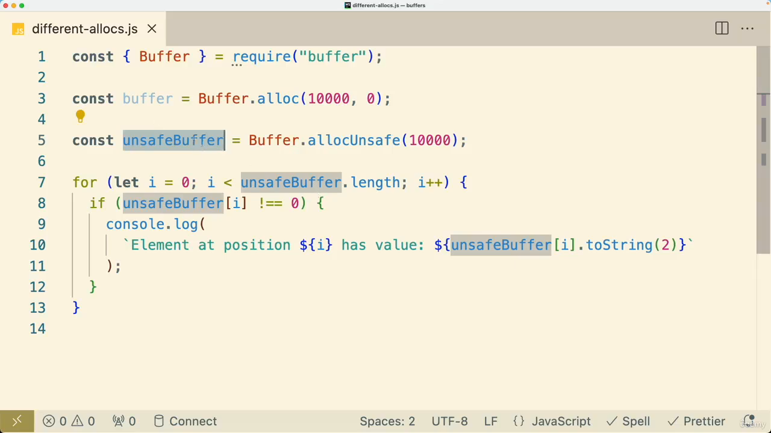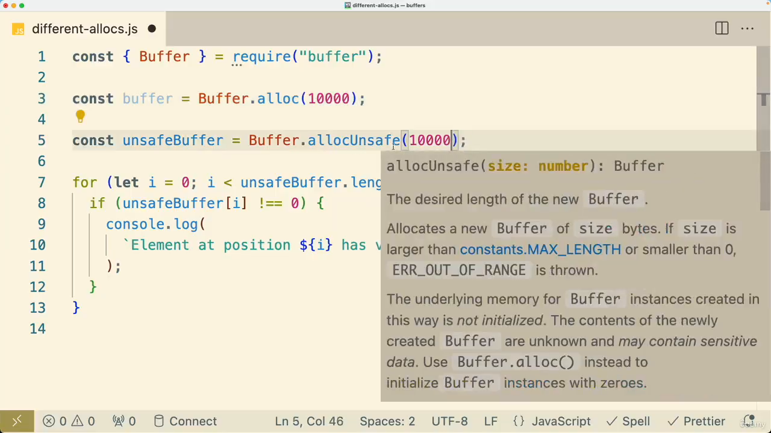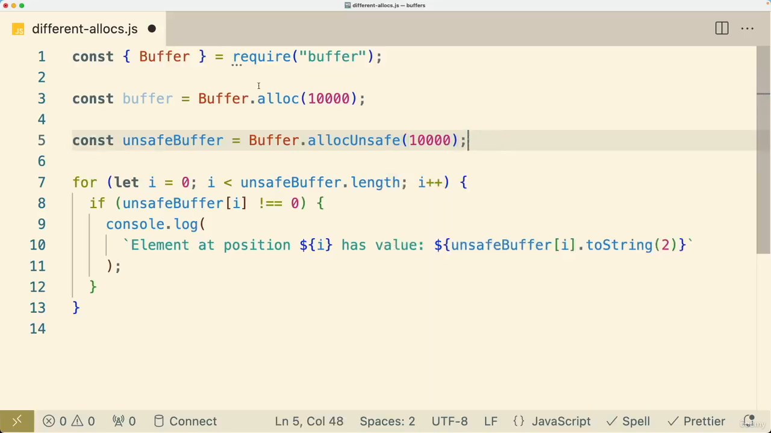Now if I change this from unsafe buffer to this buffer, and notice here that we're specifying this fill option, but if you don't, it's going to default to 0. And also we don't have that option here. So here in allocUnsafe, the only option that we have is the size, okay? So you can't fill it as you would here. If you want to fill it, you can say unsafeBuffer.fill(0), okay? So you can do that, but you can't do it in a single line.